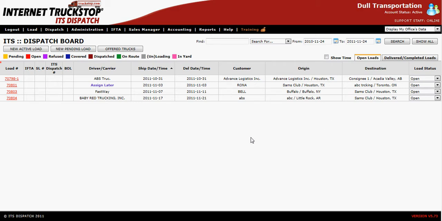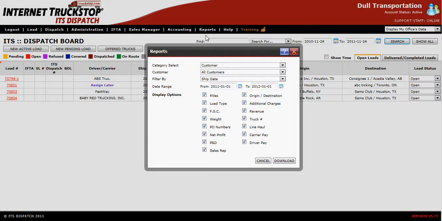Welcome to Manage Reports. Manage Reports is one of our reports that can be found within ITS Dispatch. To find the Manage Reports, go to Reports, Manage Reports. Within this section, you have several options.